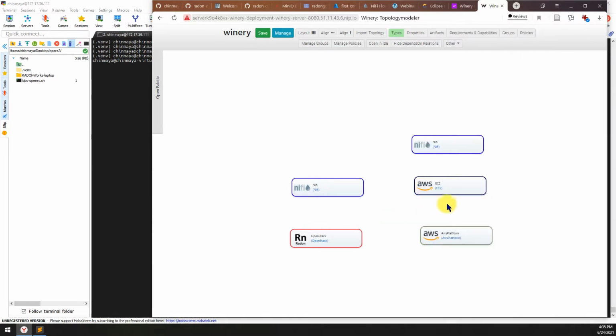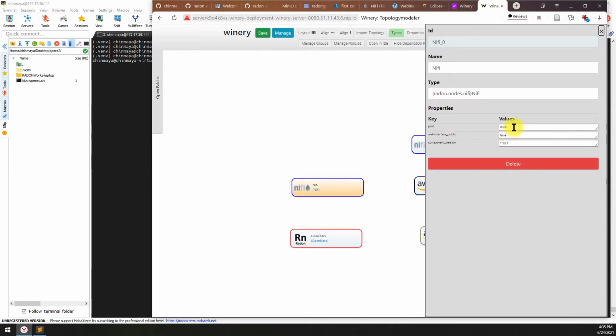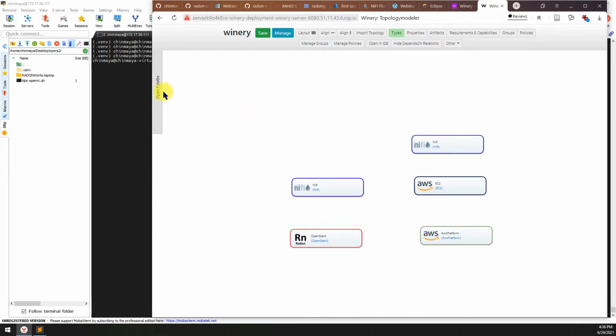Now, similarly, we need to set the properties of the NiFi instance. Here the port number we need to provide is 8080, and the web interface is false by default, but we can make it true for debugging purposes. And let's put the latest component version as 1.13.2. Similarly, we need to set the properties of this NiFi instance.